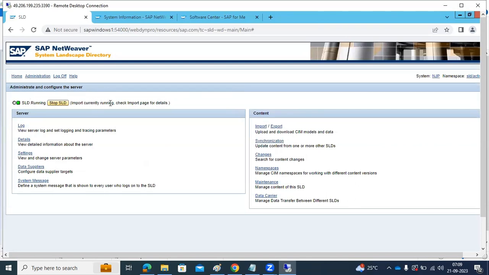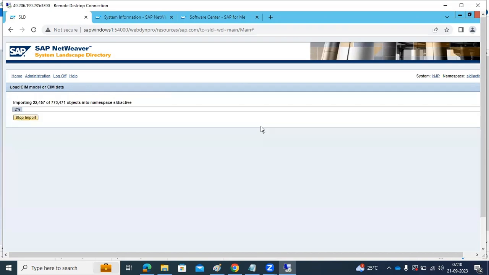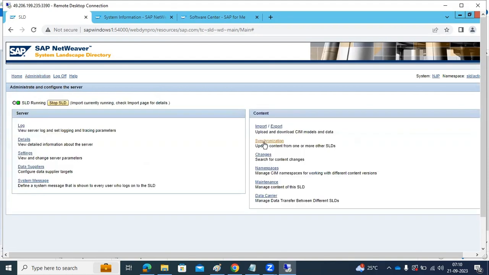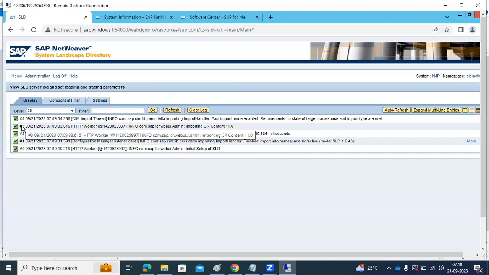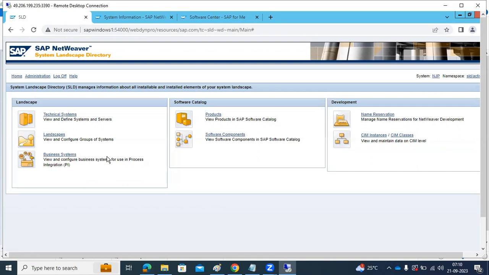Currently an import is running, so check the import page. After the installation, some models and some imports are running. Just now we have set up the SLD, and some content and objects are getting imported into your systems. That is why imports are running here. Here you can see the logs, what is happening with your SLD. All this information is available in the SLD list.